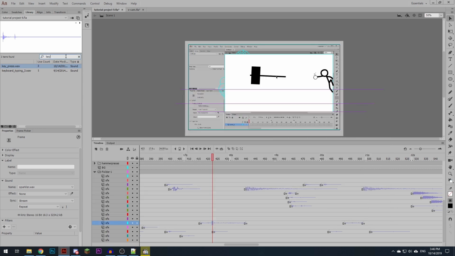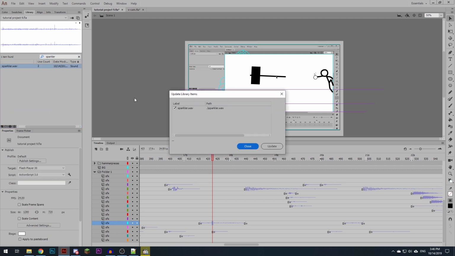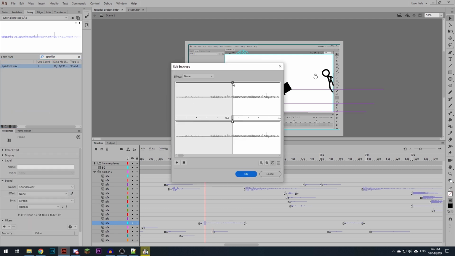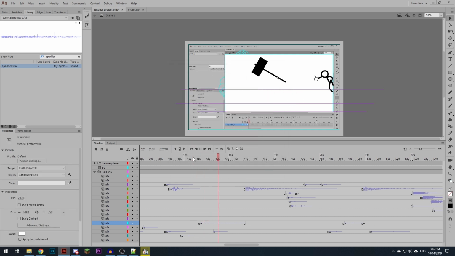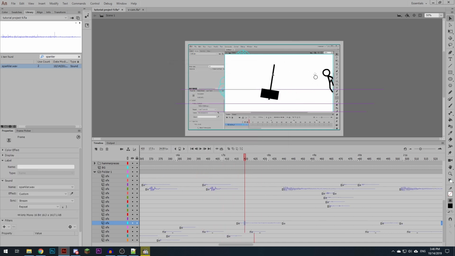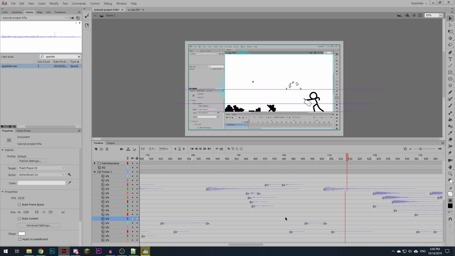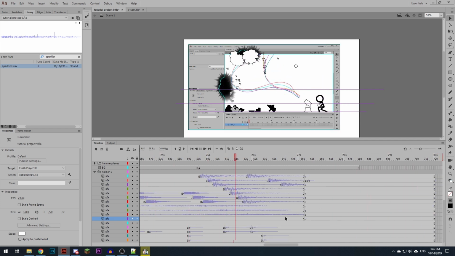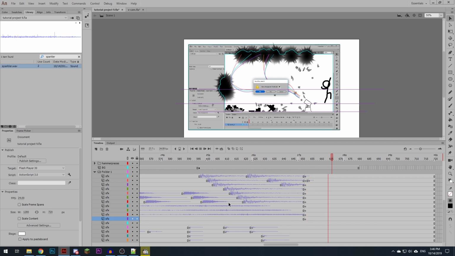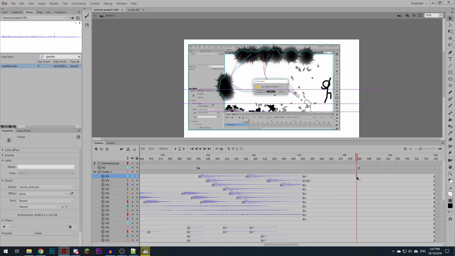Now whenever you edit a sound you're already using in an animate project, you need to find it in your library. Right click and update it. Then I'm also going to make it a little bit quieter. And I'll copy the frame for that sound to the other places the sparkler is used. And one last click for the no button.